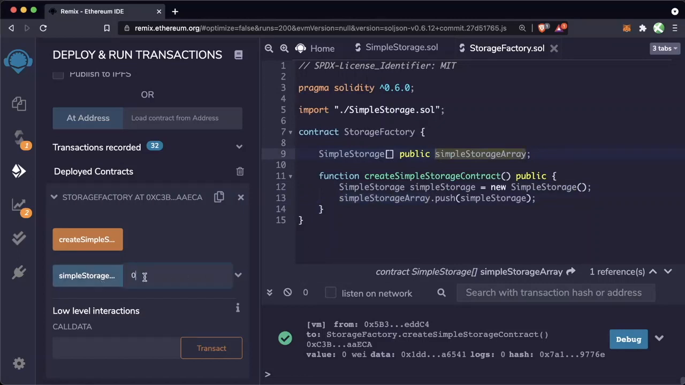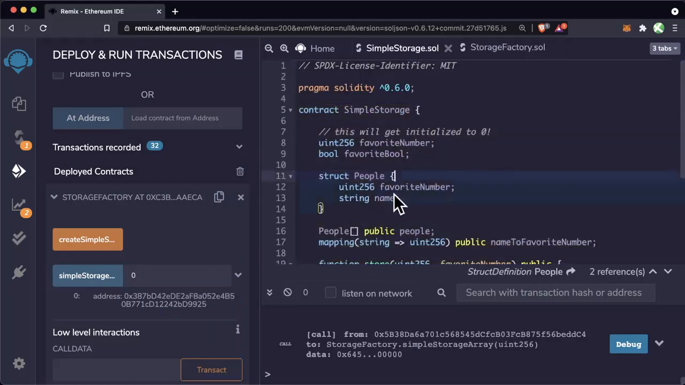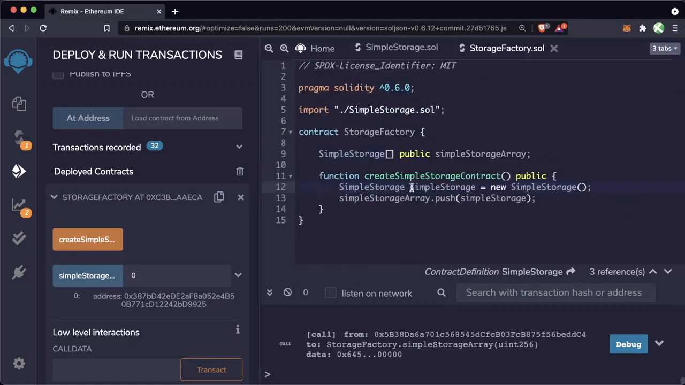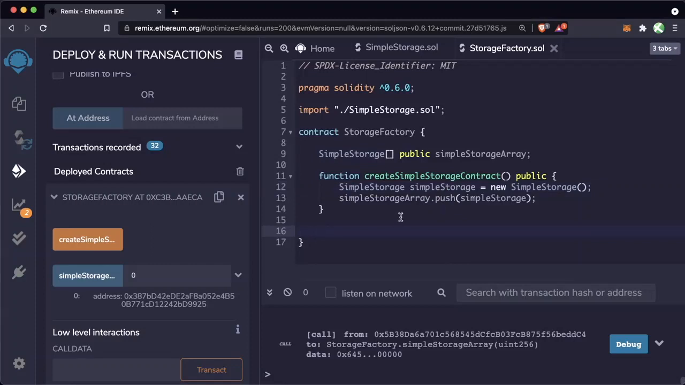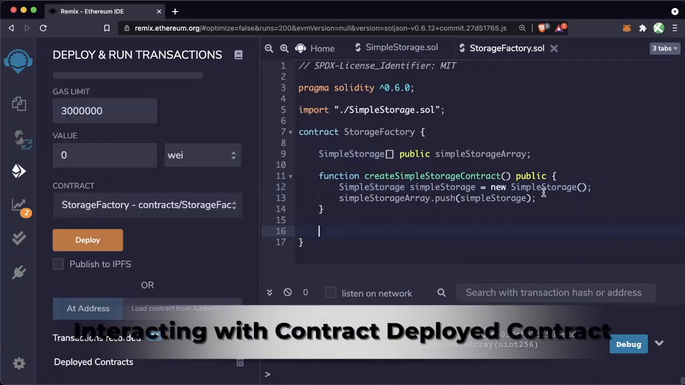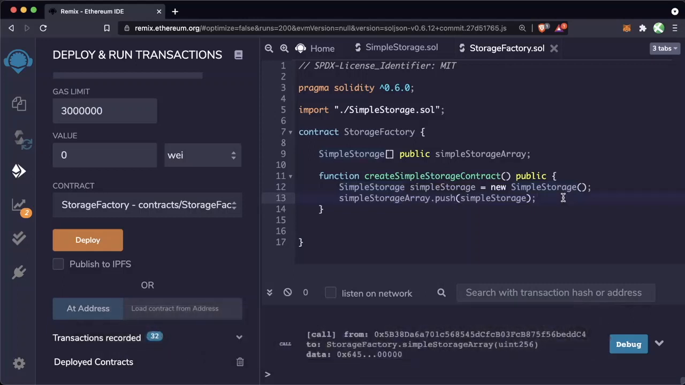Now, if I try to access the 0th index or the first index of this array, I'm going to get this address here. This is the address that this SimpleStorage contract was deployed to. So we've successfully deployed a contract to the blockchain from another contract. And this, of course, is really exciting. Now, we can actually do more than just deploy the contracts. We can actually deploy contracts from another contract and then call those functions as well.